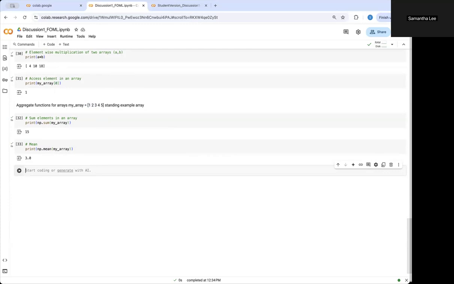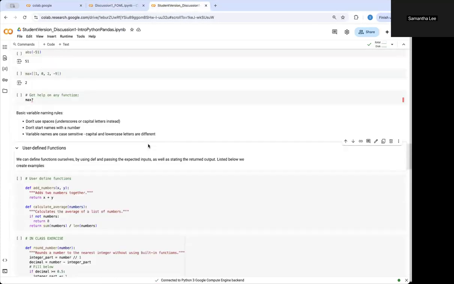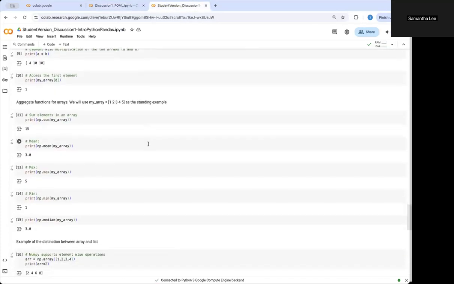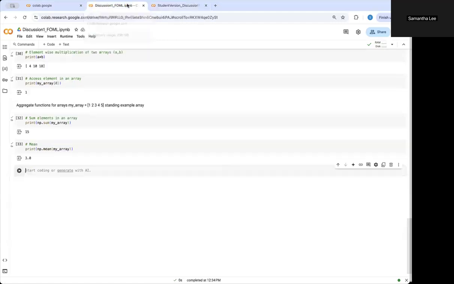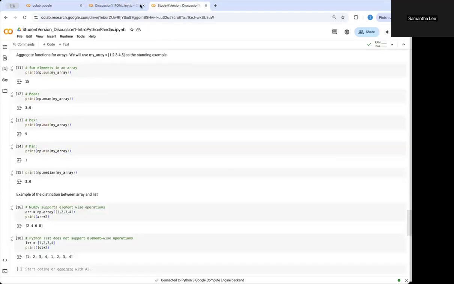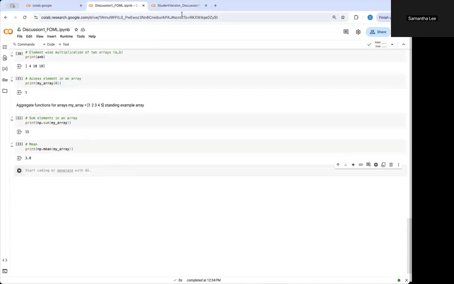There's also max, min, median, and a lot of other built-in aggregate functions in this notebook that will be shared with you. Right here, you can try these out yourselves, or even Google some more functions because there's a lot, but not all of them. I will not show these here since it's the same idea. The idea is just calling numpy with np and then dot and then the function name and then my_array. That's the whole idea of this section.